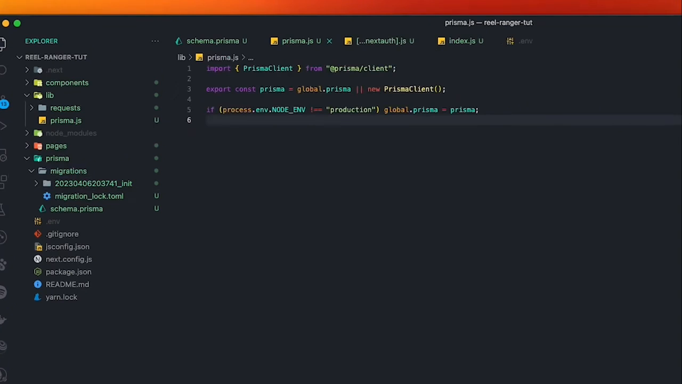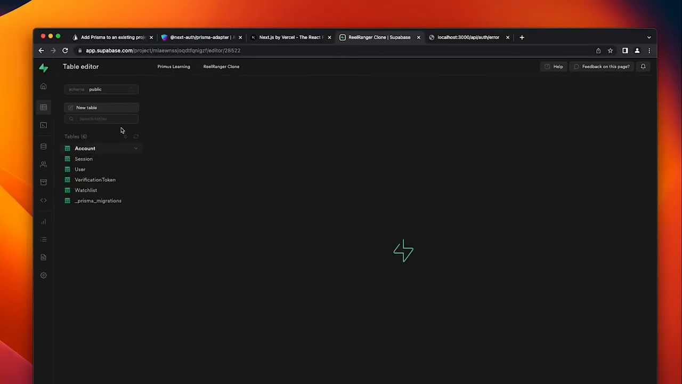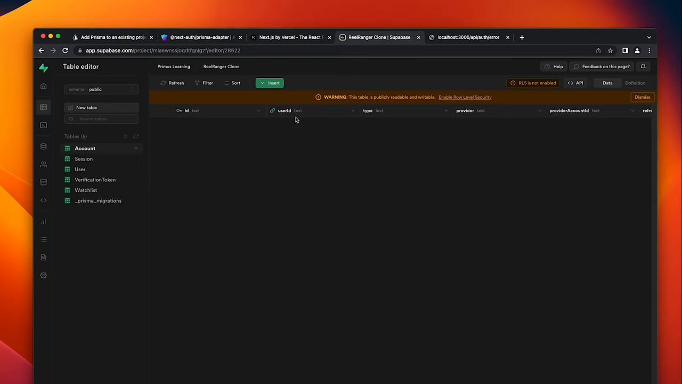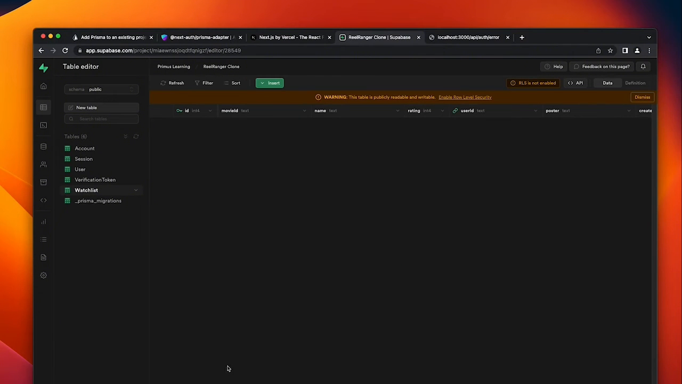Okay. So what we're going to do right now, we're going to check our database. We're going to refresh to see if there's any new changes. And as you can see right at the sidebar, you can see accounts, and if you click on it, you can see you have an ID, user ID, type, provider, account ID, refresh token, access token, fields, like we defined in our schema. And if I click on my watch list, which is an important feature that we need to get our watch list functionality running, you can see we have it here, with the ID field, the movie ID field, name, rating, user ID. You can see it also shows the data type beside them.